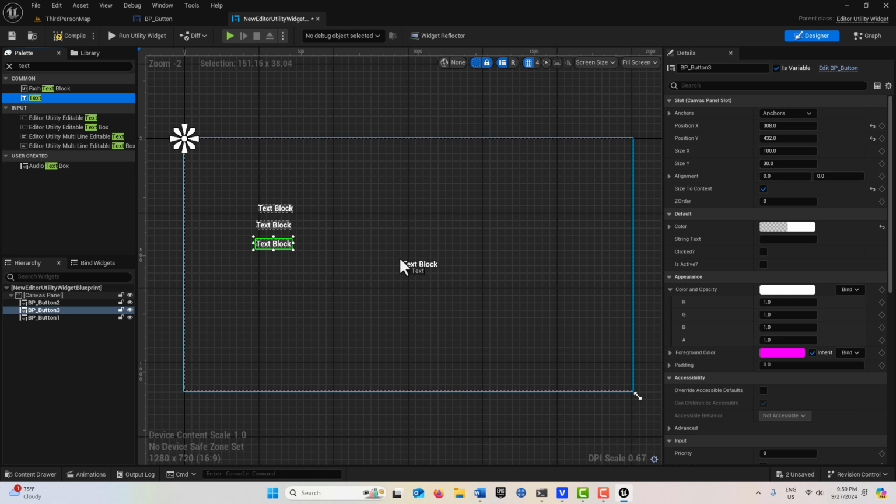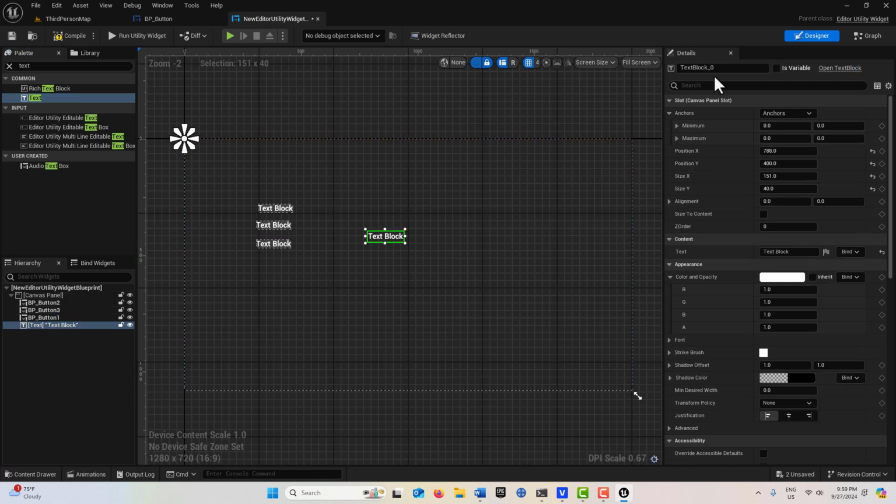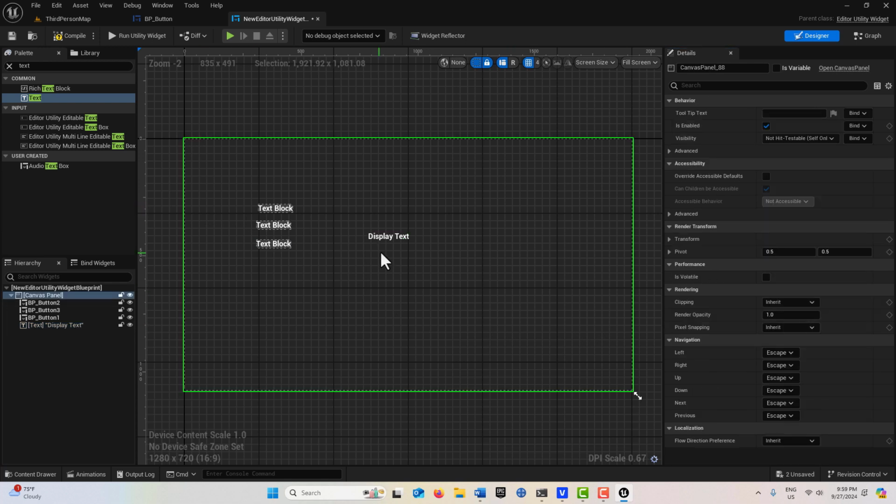And then I'm just also going to get some text here, and I'll just drag this on right here. I'm not really adding any functionality to this. I'm just going to call this display text. The only thing these buttons are going to do is you'll see them change, and they'll change this display right here.